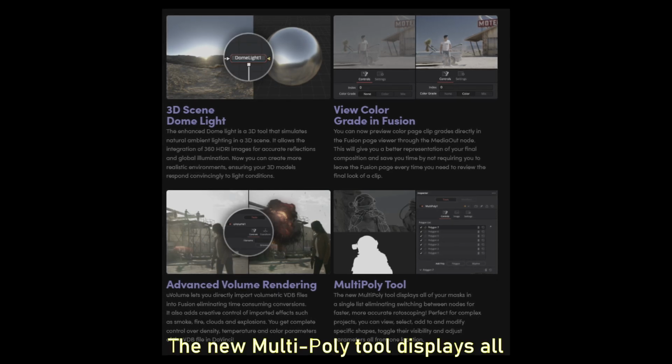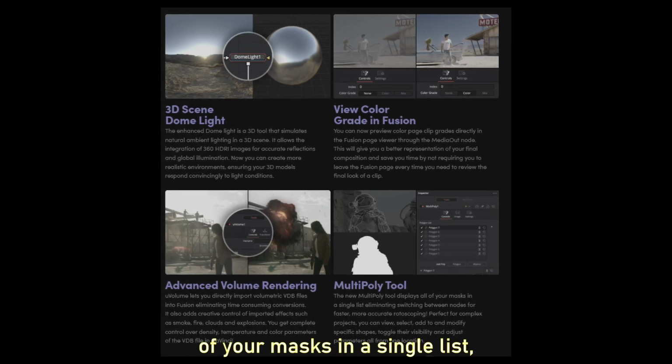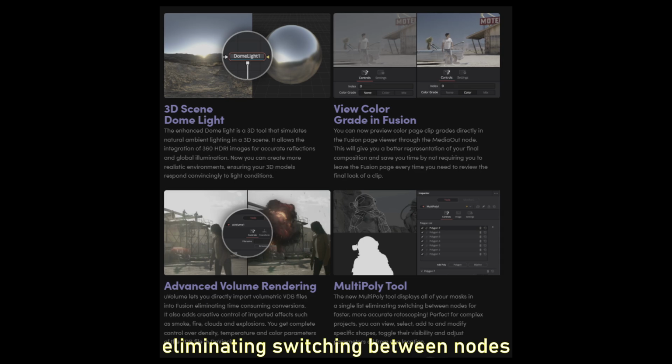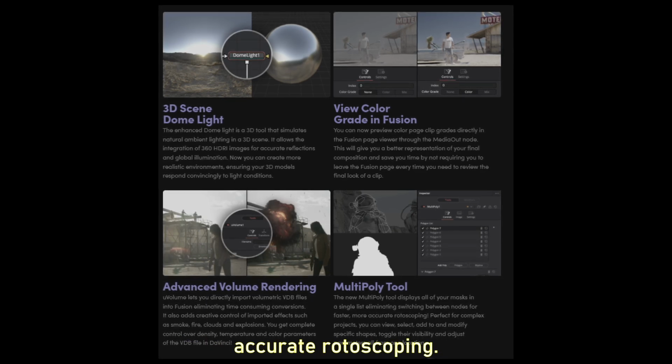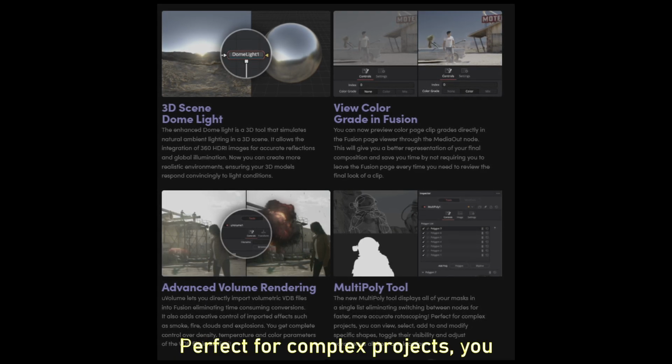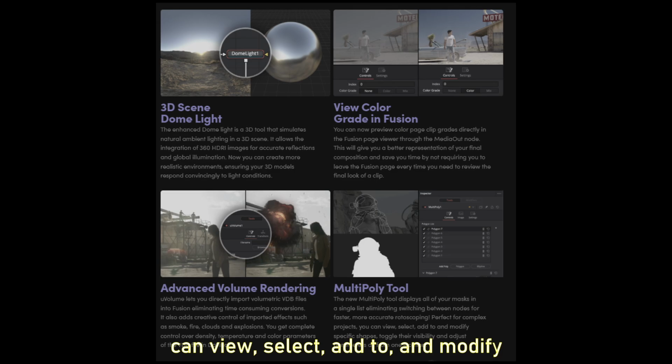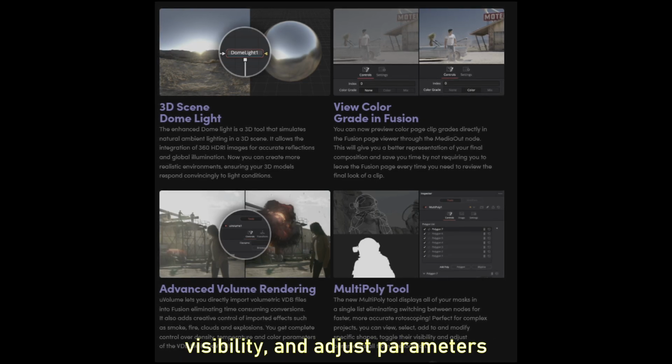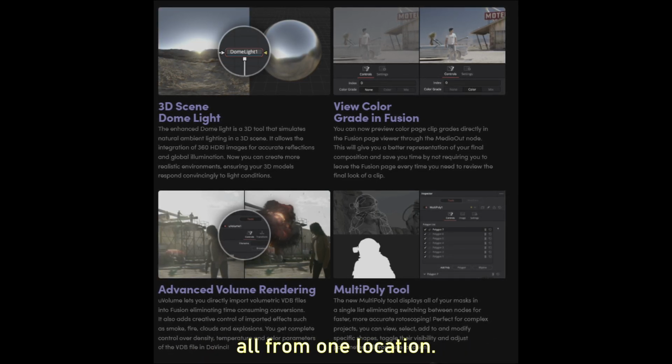The new Multi-Poly tool displays all of your masks in a single list, eliminating switching between nodes for faster, more accurate rotoscoping. Perfect for complex projects, you can view, select, add to, and modify specific shapes, toggle their visibility, and adjust parameters all from one location.